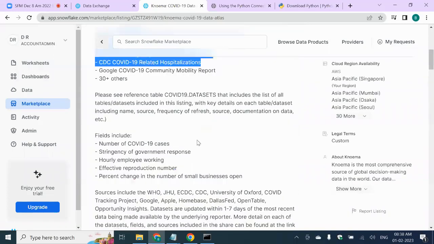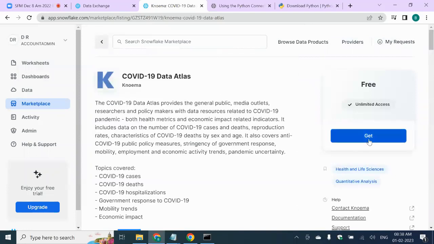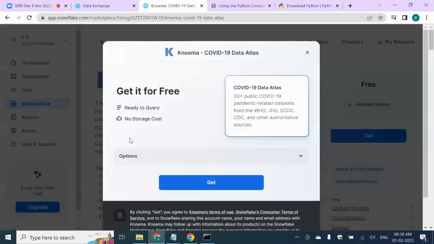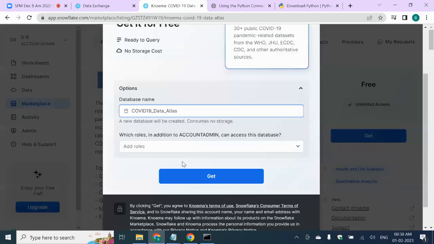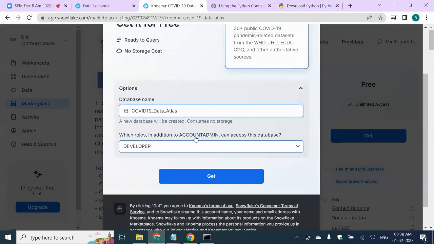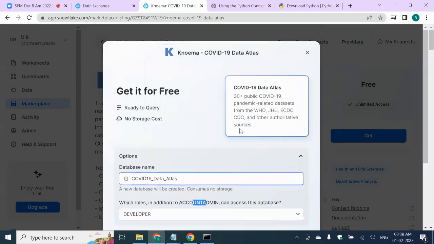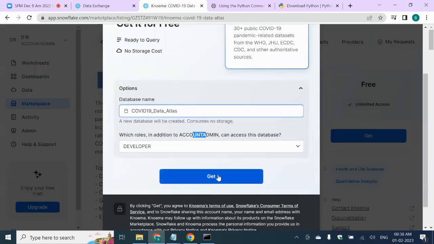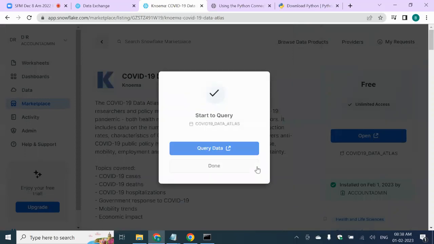Now, if you require this data, see this one, we have the option to get. Just click on that and click this data, add a role, account admin, and account admin will already be there. Account admin by default, along with developer we have given access, and then click on get. See this one. Now this data is readily available.